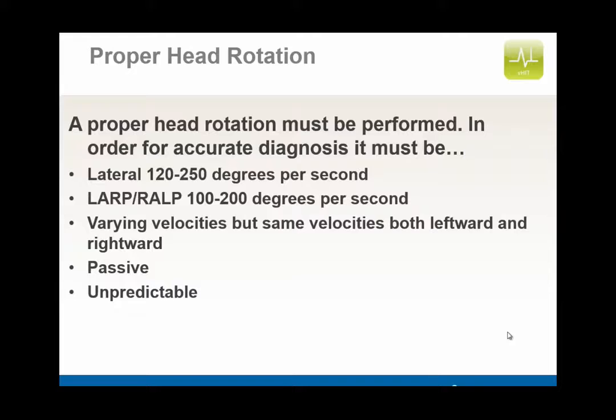They're typically passive. That means the tester is manipulating the patient's head. Now, there is some research out there about active head impulses for rehabilitation purposes, and that can be done. But typically for assessment, we're doing passive head impulses. So the tester is moving the patient's head. And you want to make sure they're unpredictable.